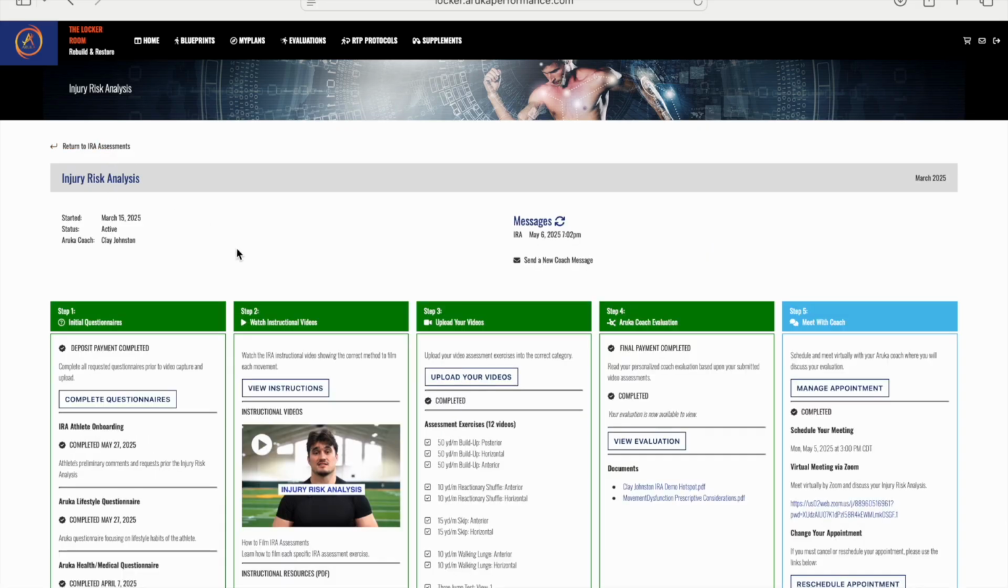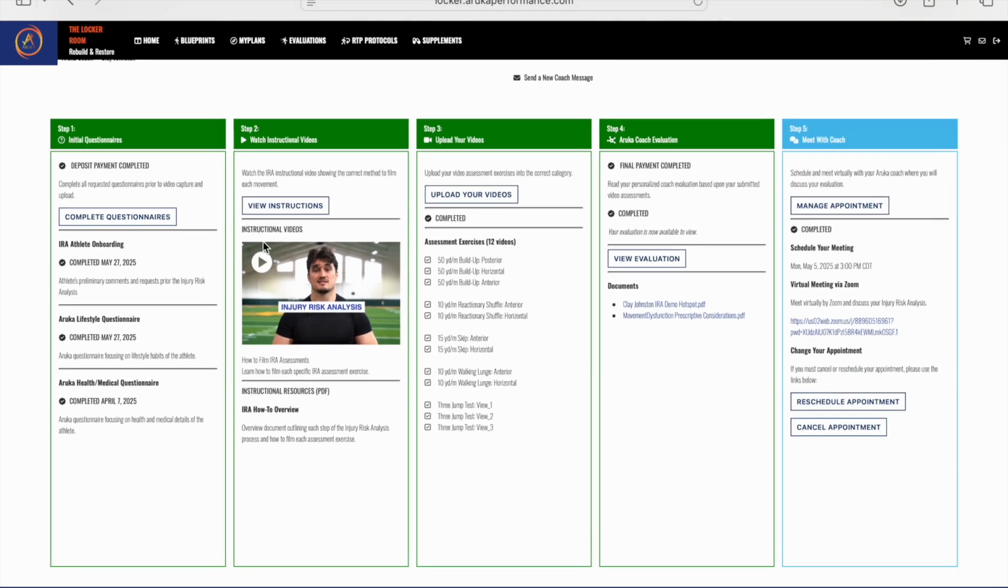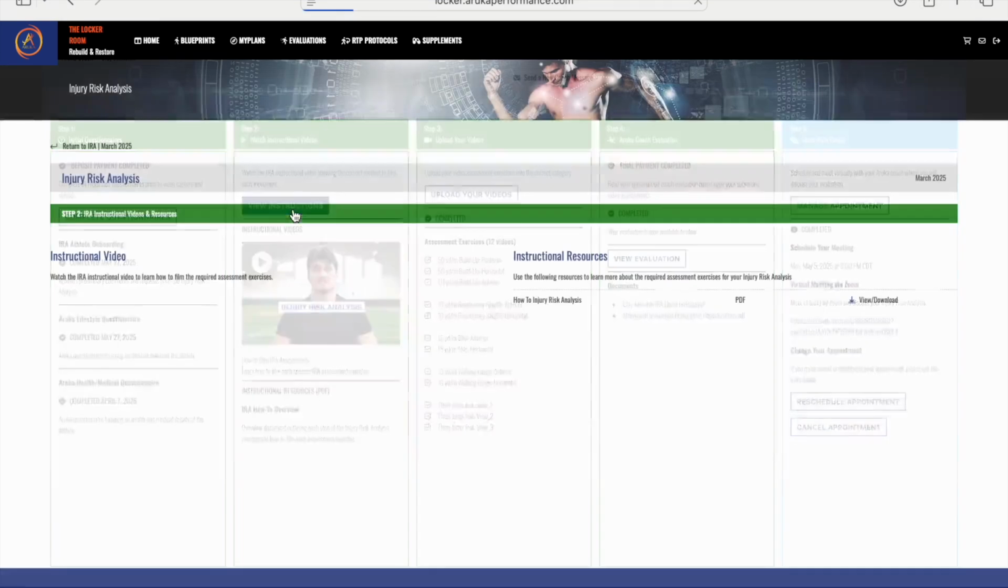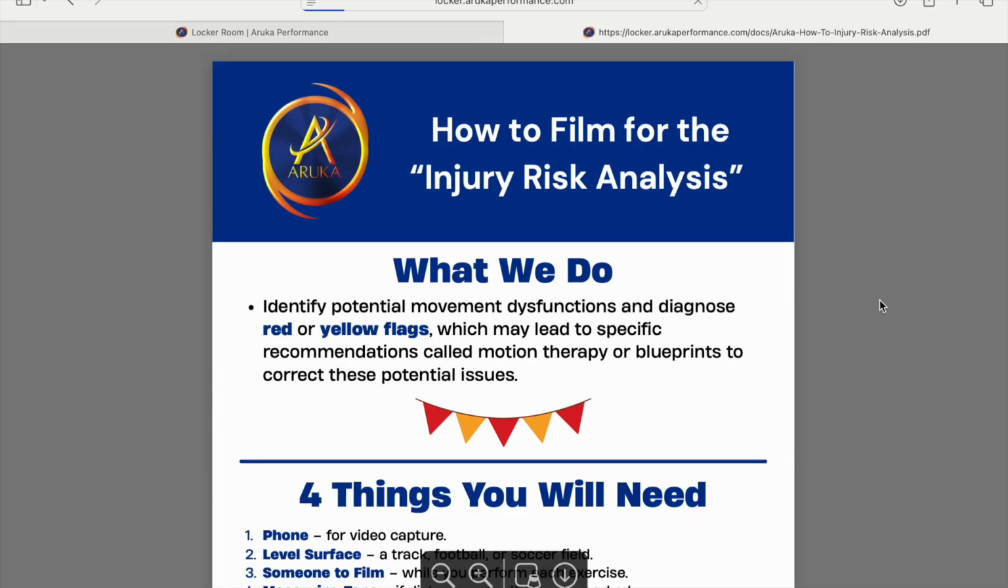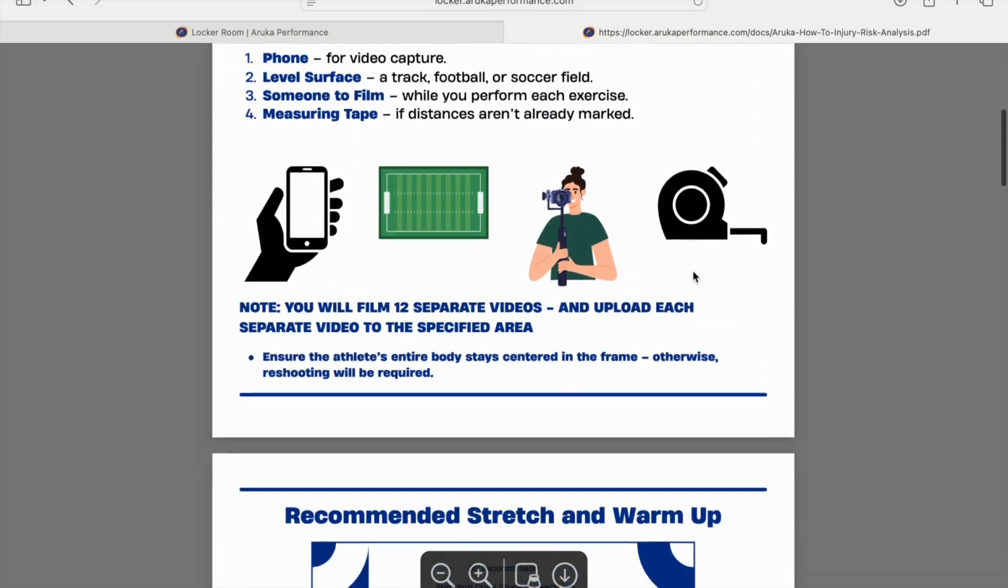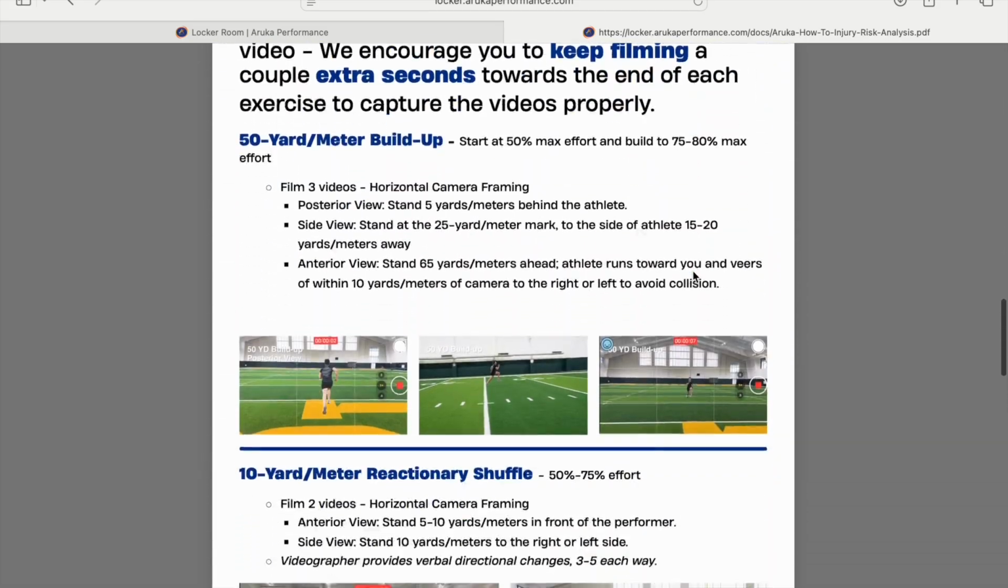Step 2. Watch instructional videos. This shows you exactly how to perform each movement correctly for your assessment. In addition, we also have a downloadable PDF that will walk you through the filming process.